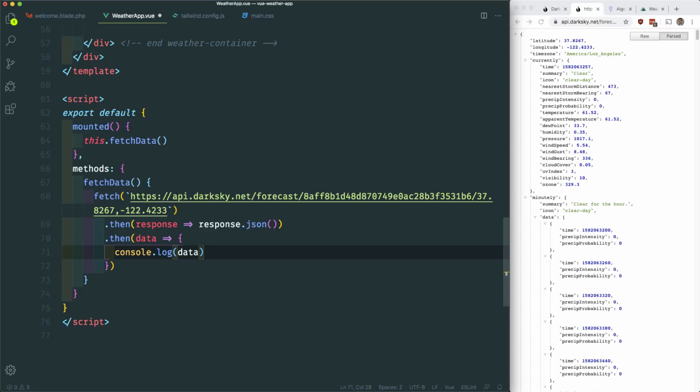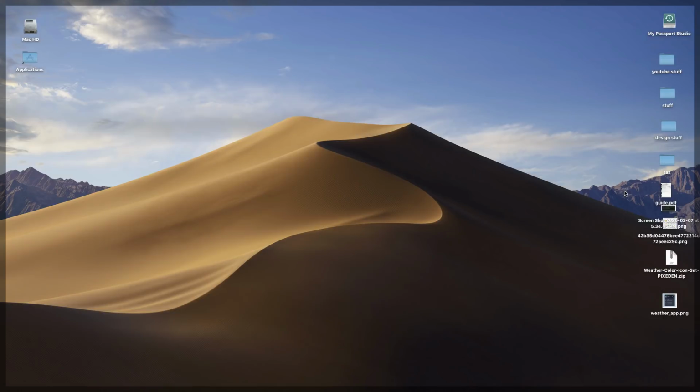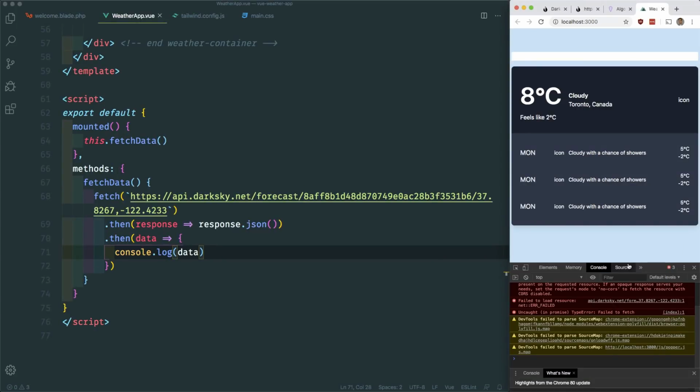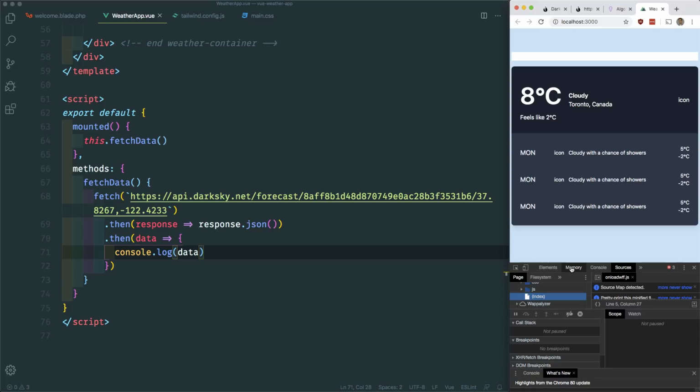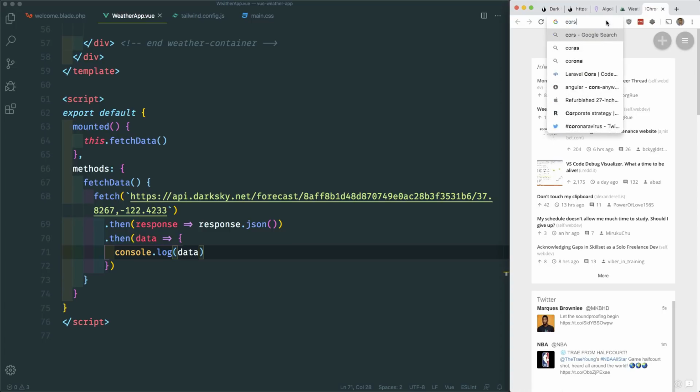Okay. And I'm going to save, go back to my weather app, and open DevTools. And let me just make this a bit bigger. And as you can see, we have a CORS issue, which makes sense because we don't want other domains to be using our API key, so they enable CORS. But it's actually pretty easy to bypass this. I think there's a service called CORS Anywhere.